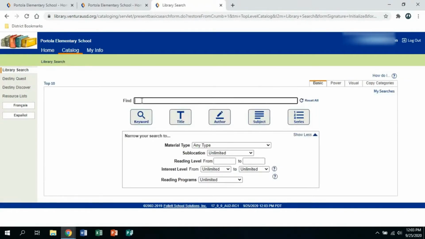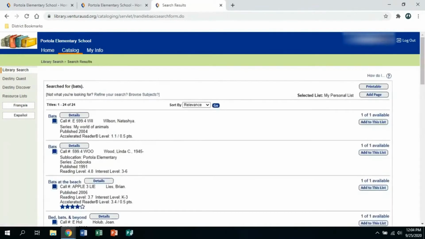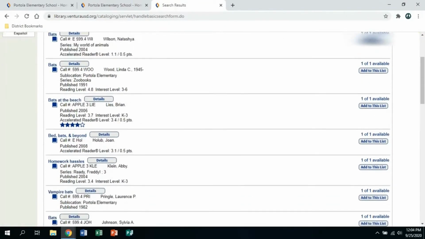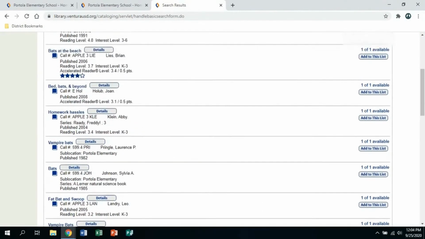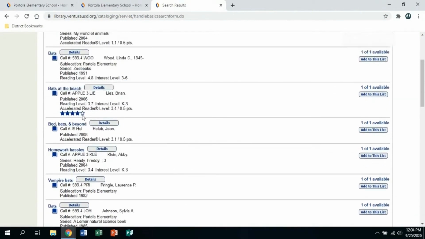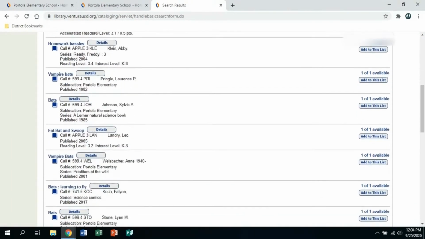Now, let's say that you want to learn about bats. You could type in the word bats, and then you could go down to subjects. That's the subject you're interested in reading about. Click on subject, and it'll show you that we have 24 books about bats. Now it'll show you fiction and nonfiction in the list.